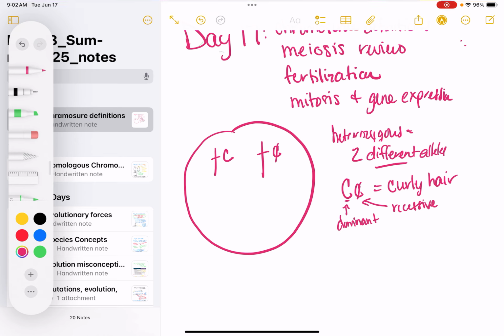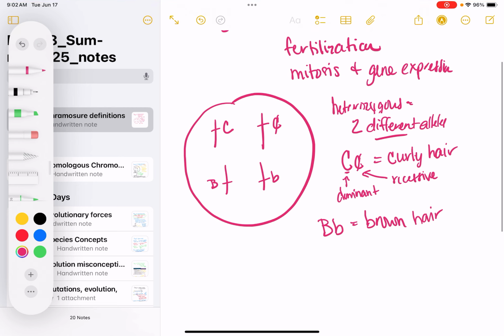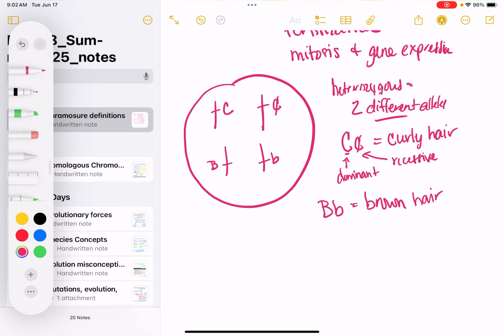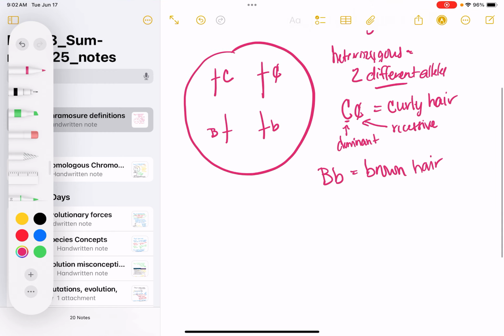And then for the other gene, let's do hair color. So brown, let's do big B, and let's do little b, okay? Where big B is going to be equal to brown. All right, so here we have a person that's heterozygous for both of these 2 genes, for curly hair and for brown hair, okay? Now I want to know what different combinations she can make for her gametes.